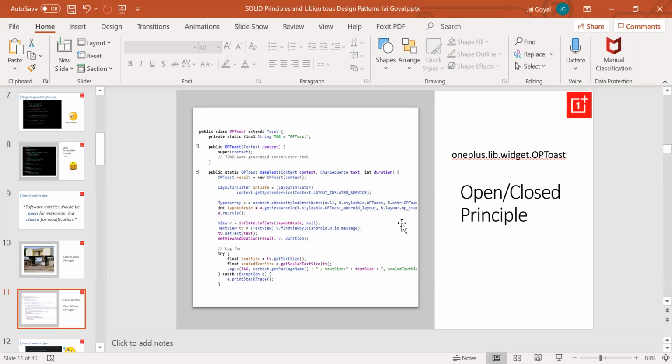We can also modify any API that we want, like makeText or show or any other API that this Toast has. Or maybe we can introduce new APIs as well if we want. If we want to have some new APIs, then we can define them. There are many more classes like OP Toast, OP Alert Dialog, and so on. So all the Android SDK files are also following this open closed principle.